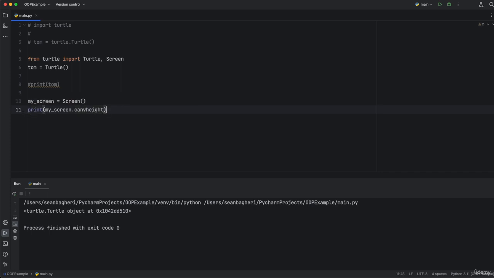So if I print this, we're going to get the canvas height, the default canvas height. Again, we're going to get our white screen for a second, and then we're going to get 300. That is the default canvas height. So that's what we just saw, right?